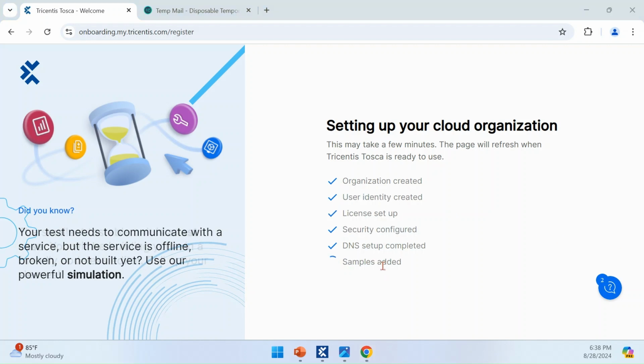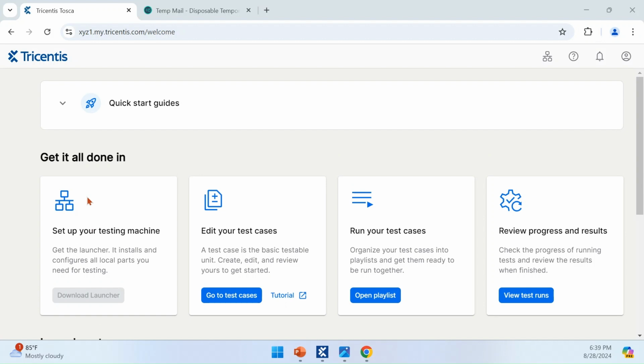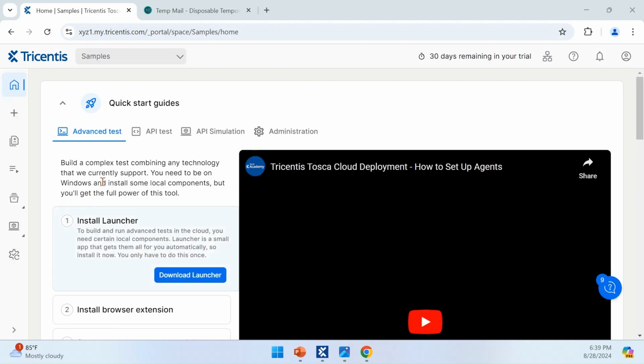It is almost completed. The last part is pending now. Let's give it a minute so that the Tosca Cloud environment will be ready by that time. All right, all processes are getting completed now. Now we are getting redirected to the home page of the Tosca Cloud.